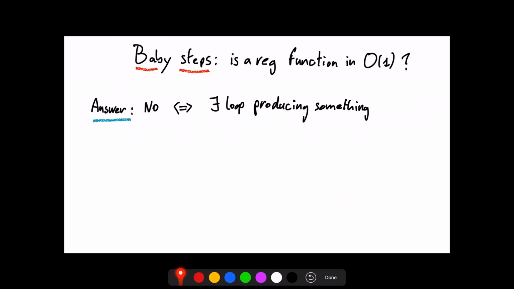So we can see easily that a regular function is not bounded if we can find in the run some kind of loop that produces something. So the loop would look like this. So we have a run of a two-way automaton or two-way transducer. And at some point we have some sequence of states.